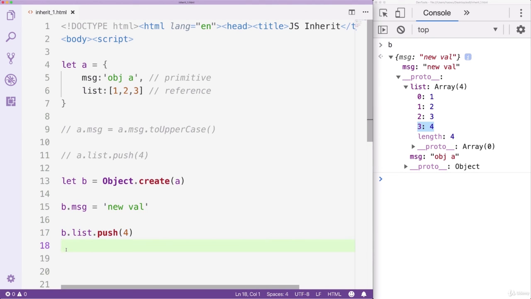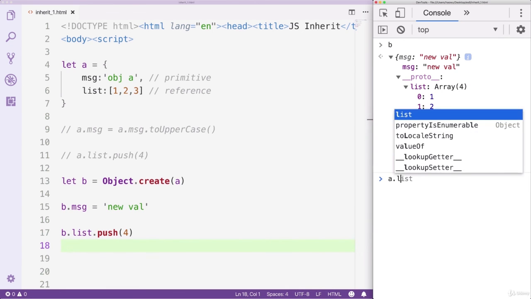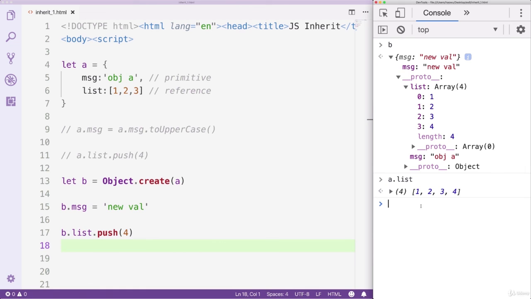Have you noticed a problem with the object.create method? b.list and a.list point to the same array. So if we modify b.list, a.list will be affected as well. If we are working on a team project, object A may be shared by many developers. This means every developer can change the list value. This is obviously very bad. In the following lessons, we will show you solutions.